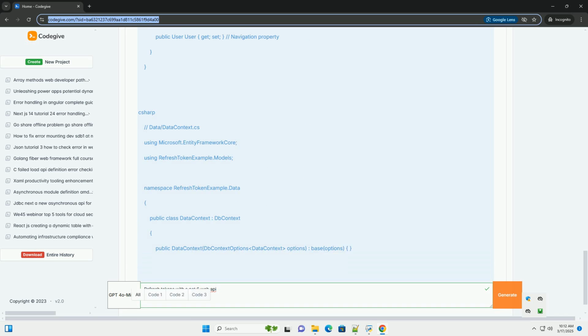Input validation: validate all input, username, password, refresh token, to prevent injection attacks and other vulnerabilities. Error handling: implement proper error handling and logging. Avoid exposing sensitive information in error messages. Rate limiting: implement rate limiting on the authentication and refresh token endpoints to prevent brute force attacks.